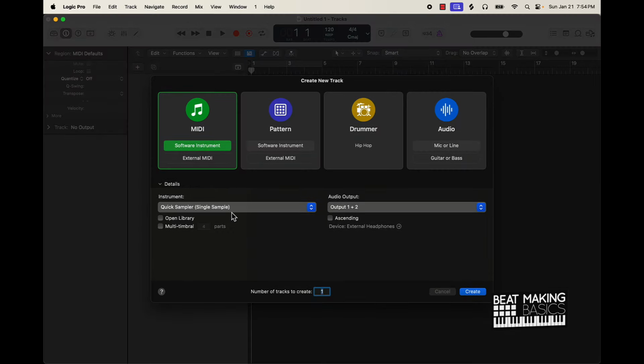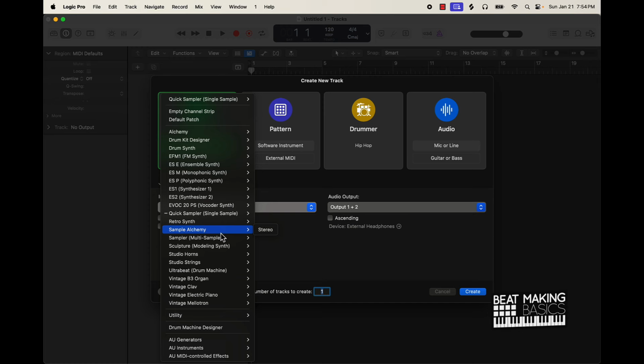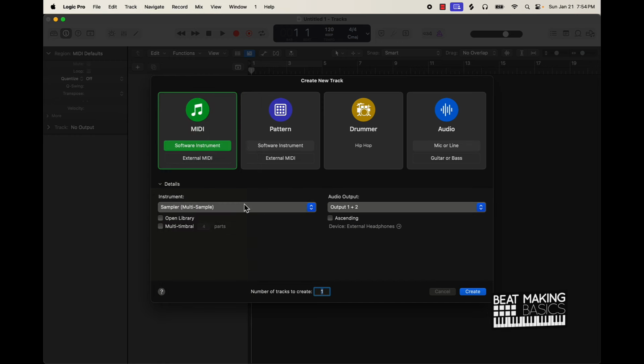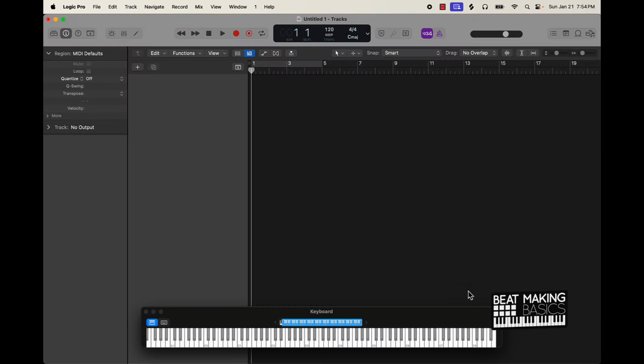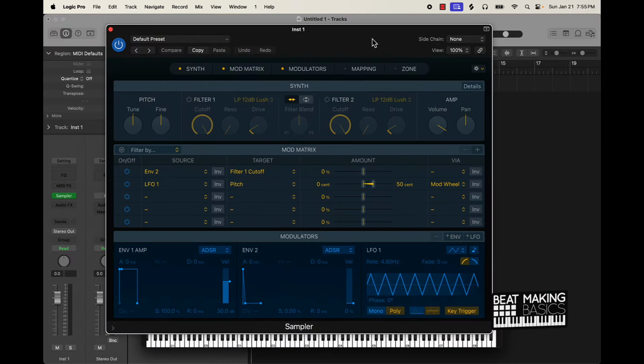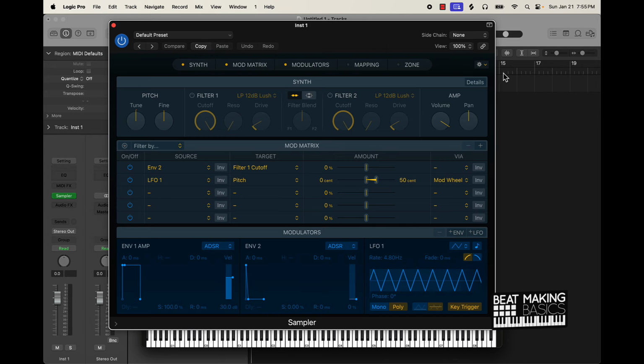That's one. The next one I'm going to talk about is the multi-sampler, okay? And it's like right down, kind of a little bit below that. You're going to go with mono or stereo, depending on how you want your drums and stuff like that. You can go either one, but you'll click on that, push create, and then this is what the multi-sampler is going to look like.